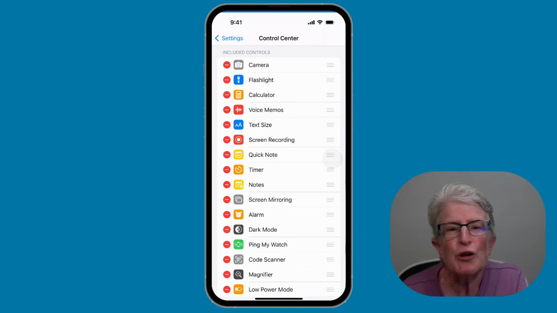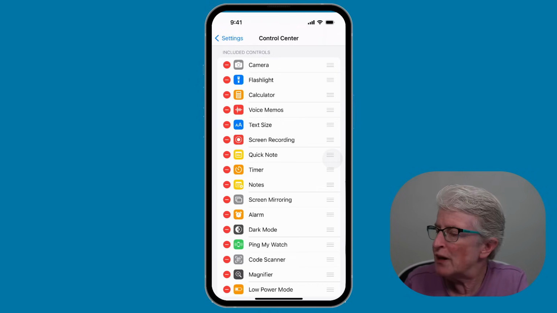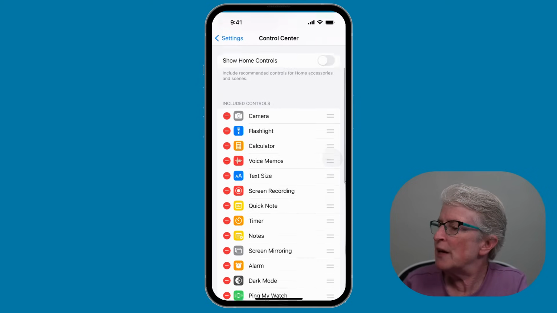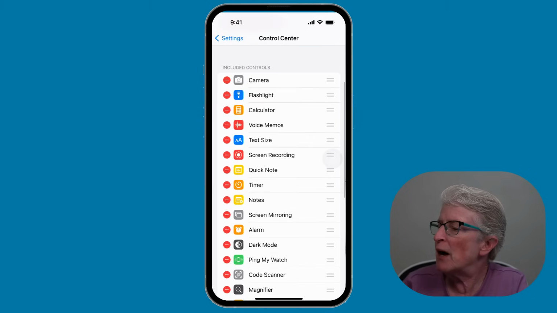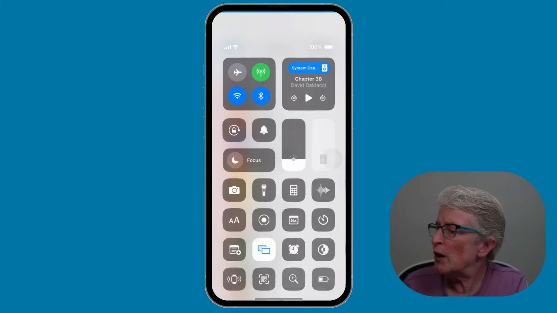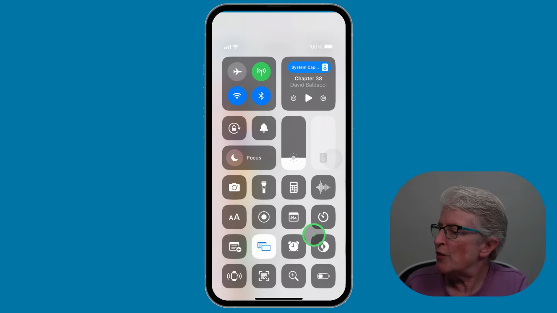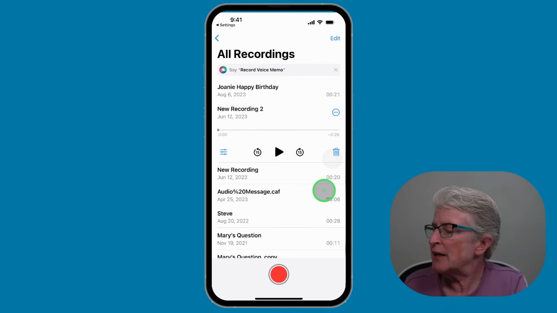Voice memos are incredibly useful, so you can add the voice memo right to the control center. So locate it in more controls. I already have it in mine. You'll see it here, voice memos. Swipe down from the upper right corner, locate the voice memos app. It's right here. I'll tap on it, and immediately I can begin to record a voice memo.